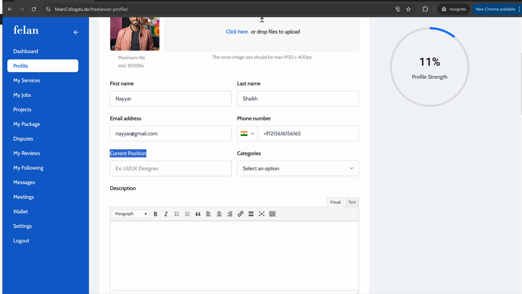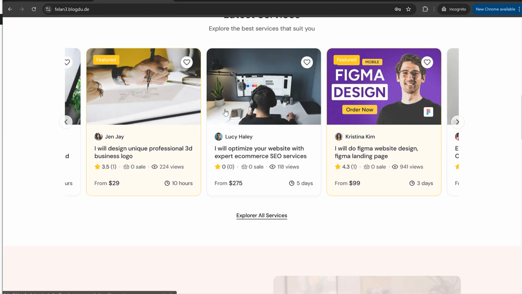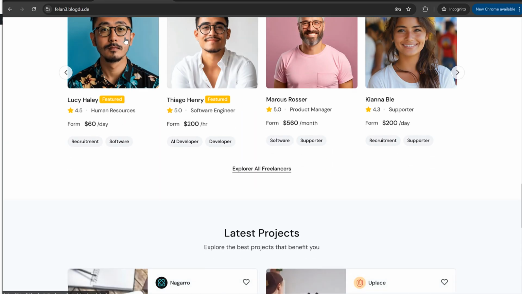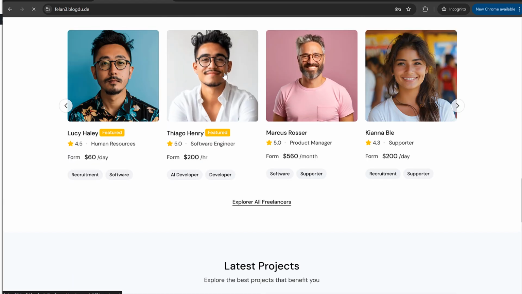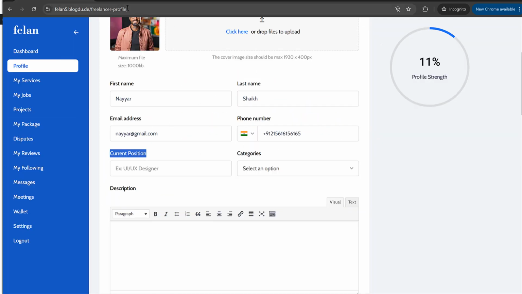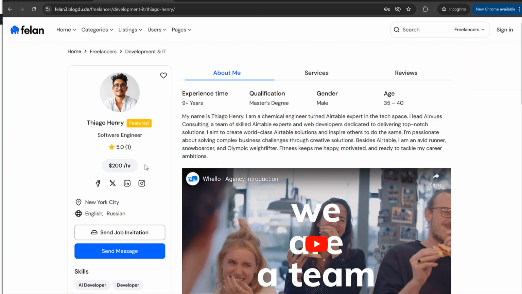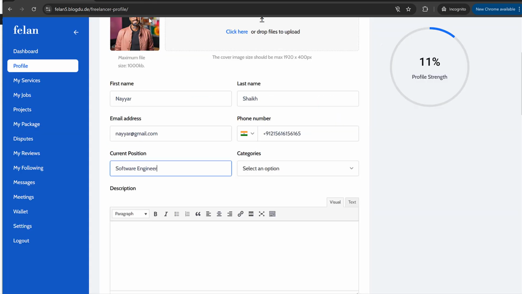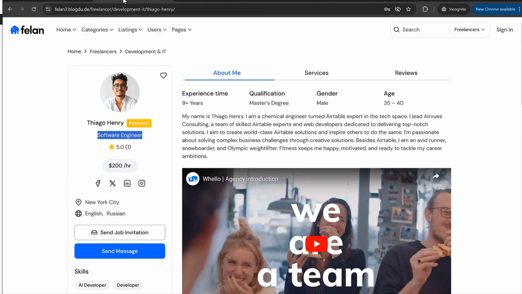Now let me open the demo website, and in this demo website I'll open maybe the software engineer option, just to show you where whatever details you enter will show up. First name, last name will show up over here. And this is, as you can see, software engineer. This is the current position. Categories, we have not yet created the categories. We'll create them very soon. In fact, in the next step, we'll see how to create categories.